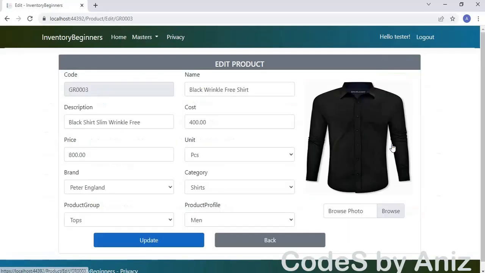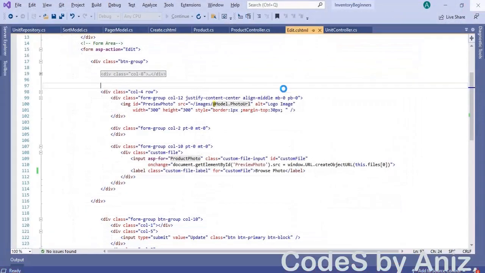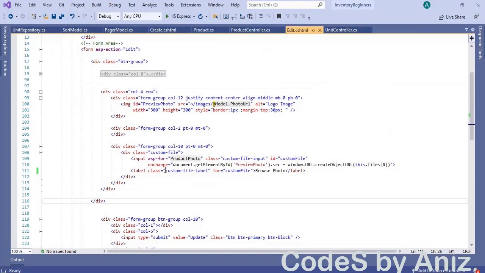Now in the edit screen, it is showing browse photo in the file upload control. That's correct because the file upload control does not know that we are in the edit screen and it has to show the file name of the saved image. It's our duty to make the saved image file name appear in the file upload control's caption. So open the edit.cshtml and scroll down to locate the HTML markup of the file upload control. In here, change the label text from browse photo to model.photoURL.